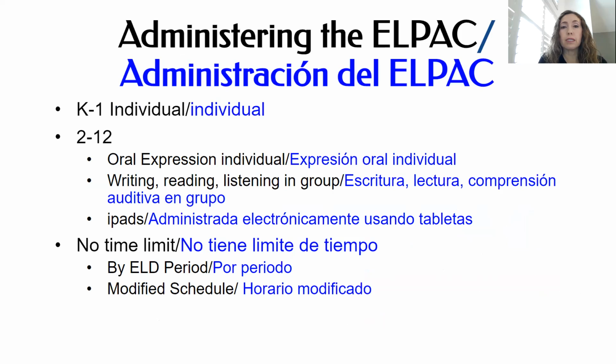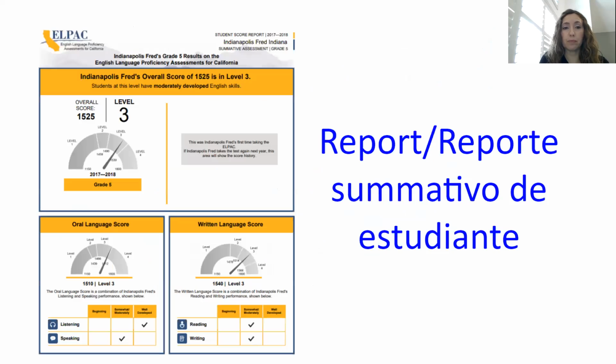In kinder through first, the test is given individually on a one-on-one basis. In grades 2 through 12, the test is given in a group setting. One part of the 4 sessions assessed, though, is individual, and that's the speaking part. All of the other areas, the writing, reading, and listening, are done in group. This year, this test will be provided through the use of iPads. Obviously, because of distance learning, it will be done remotely. There is no time limit, and it will be done through ELD classes and as a modified schedule.